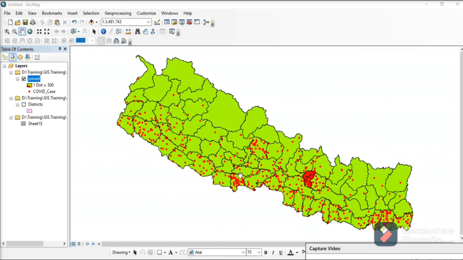And like this you have your point density map. You can see the areas on the outskirts are less dense. I mean the cases are far fewer than in the central region, the Kathmandu region. Also the mountain regions have far fewer cases than the Terai region. So this is it. You can learn more by experimenting. So that is it. Thank you guys for watching.